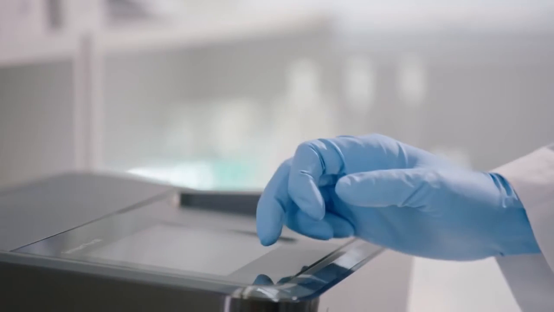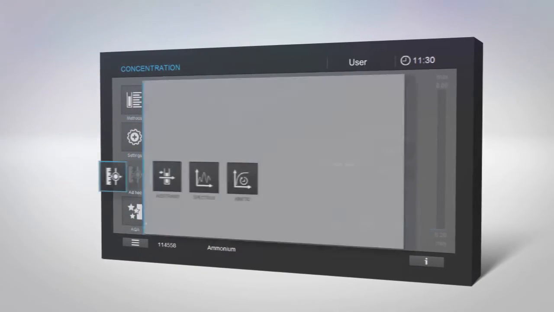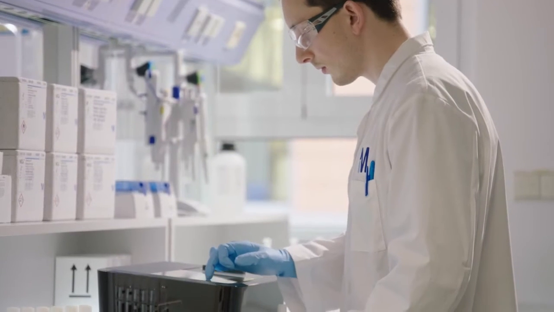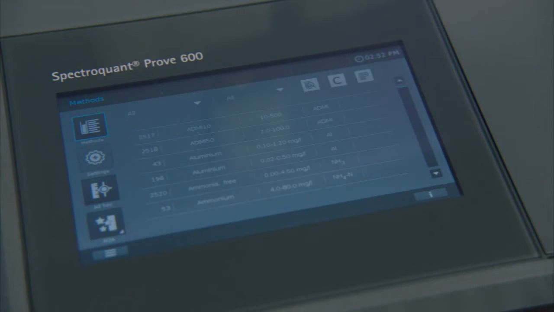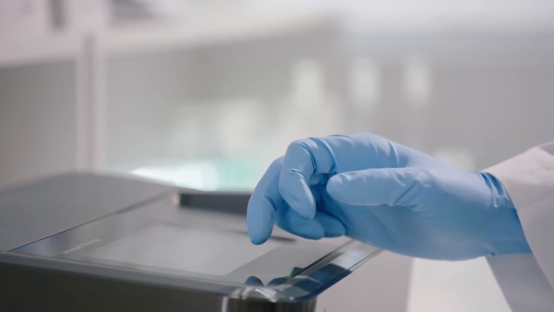Spectroquant Prove's intuitive smart screen makes navigating through the software as easy as possible. Simply tap on an icon in the menu to select your desired function. The touch screen isn't just easier, but also smarter. It integrates even more details, so you have all the information you need in a single, clear overview.